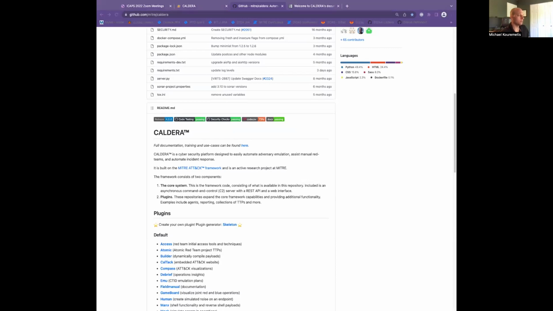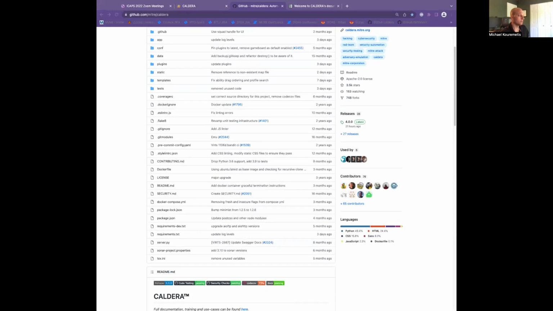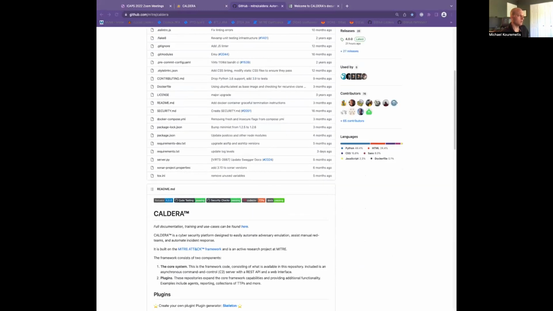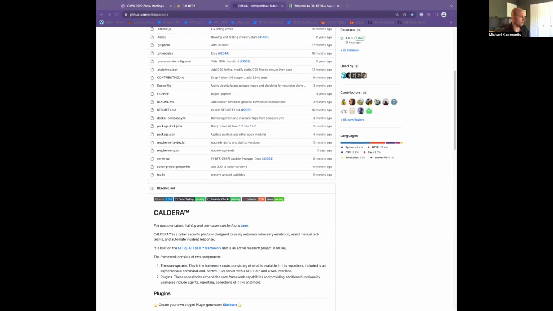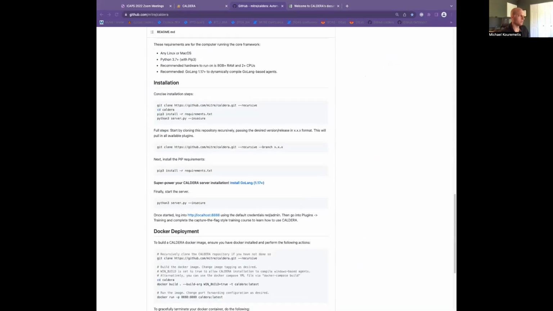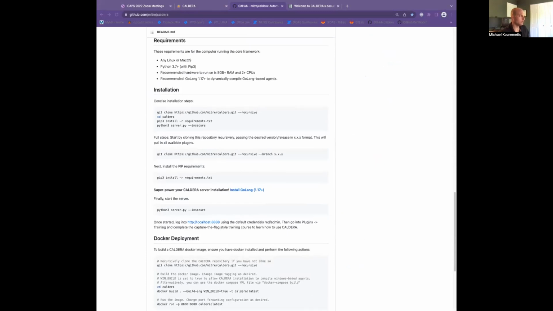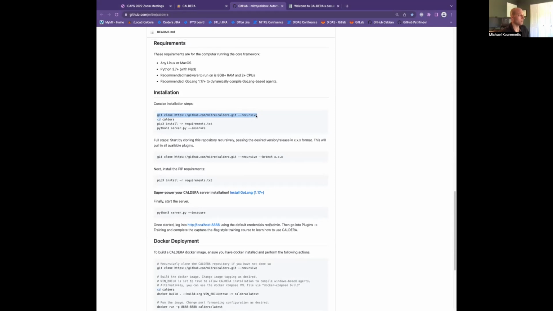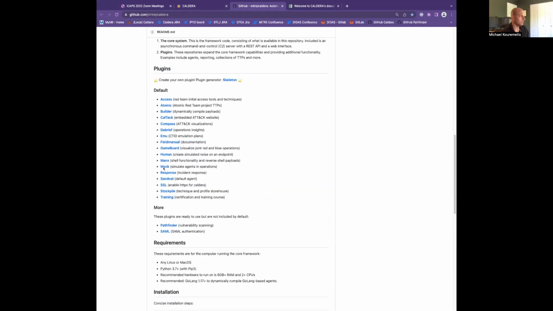So what I did, which I don't need to redo because it's just one command, is to clone Caldera. We essentially want to run this command right here, this git clone with the recursive option. The recursive option will grab all of our plugins as well that are listed right here.